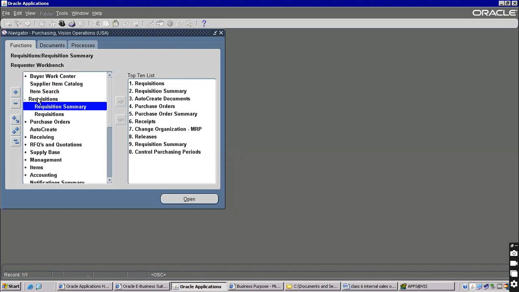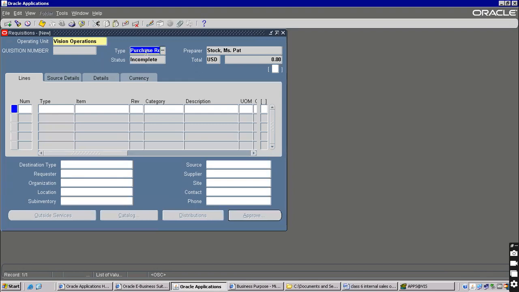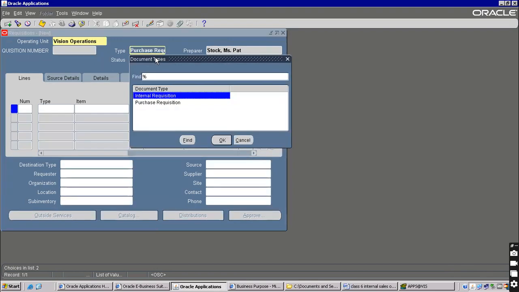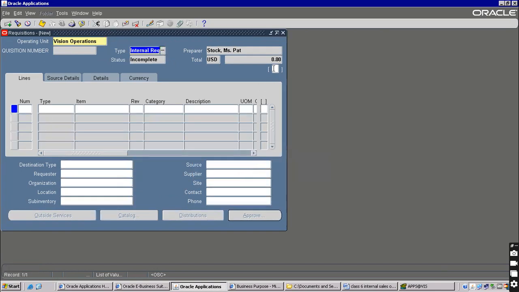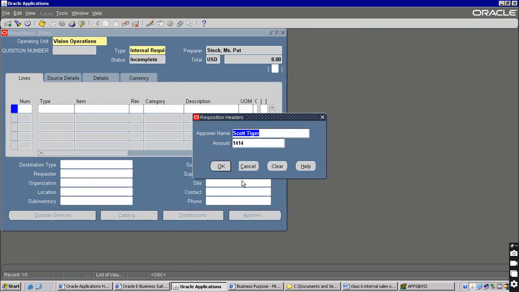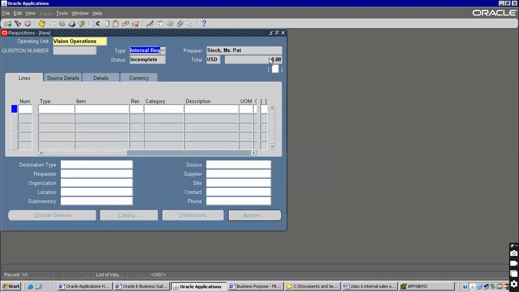Okay, go to requisitions. Requisitions. And immediately what I need to take here? Internal. Okay. See, these are all extra fields someone has entered. We don't require all this. Okay, so this is a checkbox. This is called a descriptive flex field. This is another part of our syllabus. We'll see it later. Forget about that.